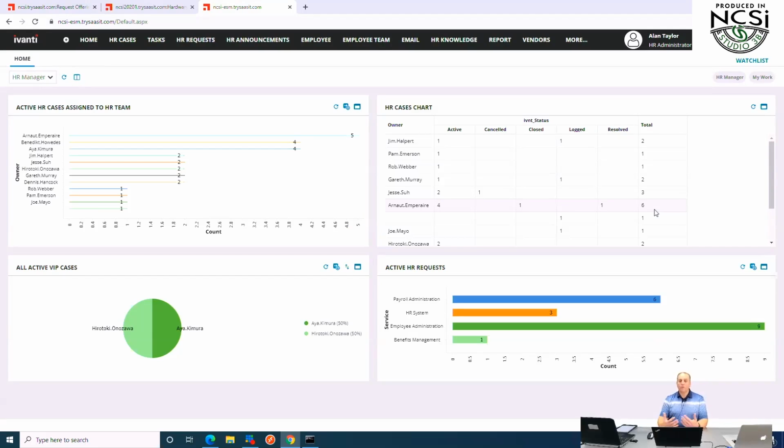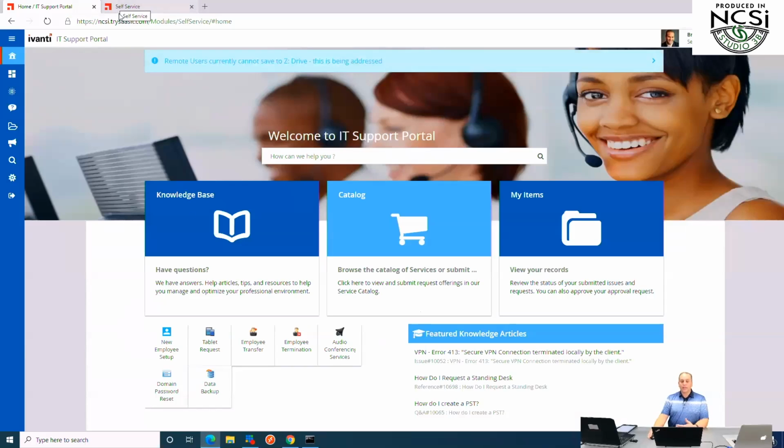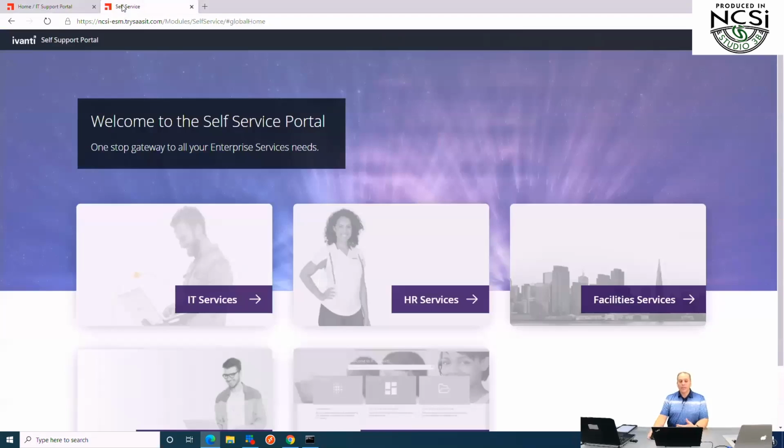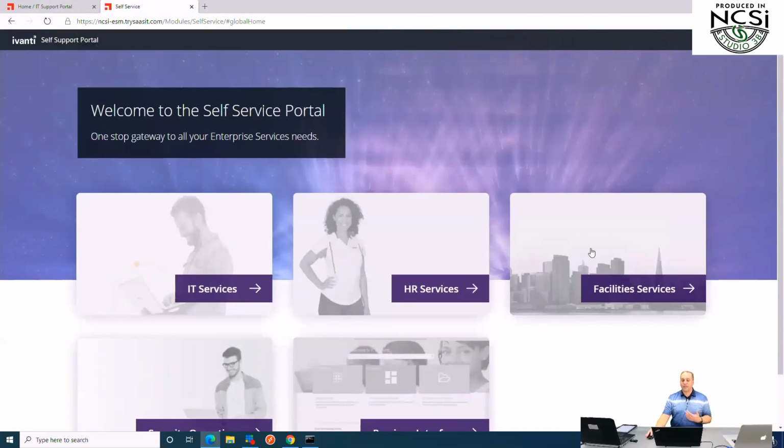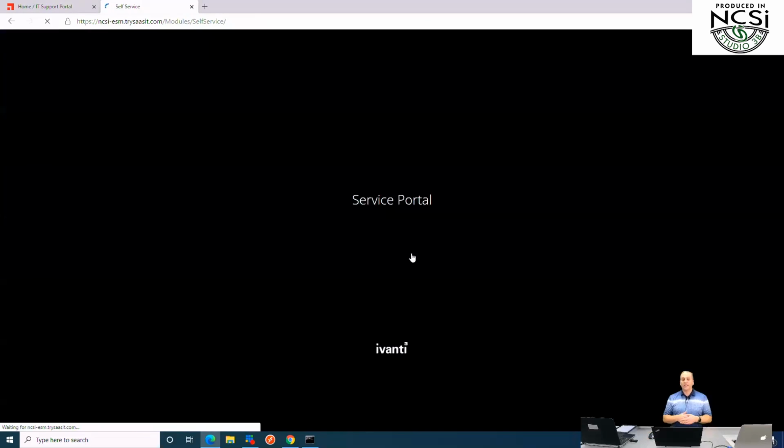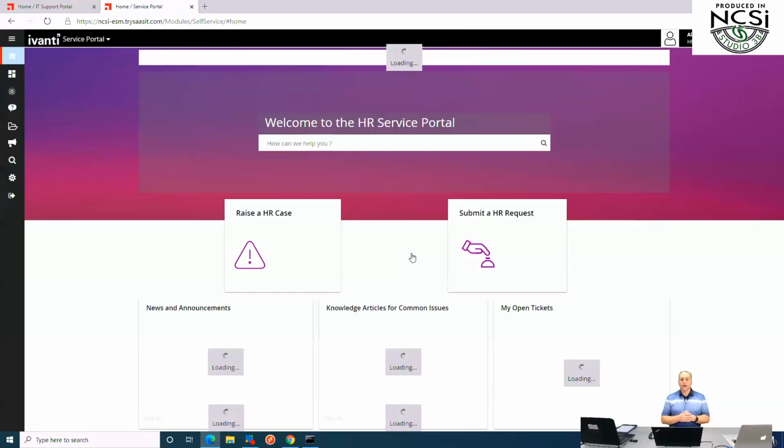Well, that brings me to: how are we separating all of that? Hot off the presses on this most recent version, we have the ability not to have just this traditional self-service portal that has IT and HR and facilities combined, but now we have this new enterprise self-service portal that allows us to look at, I want IT services, I want HR services, I want facilities services, and I would be able to select any of those. So if I'm wanting to come in here and look at HR services, it brings me in.